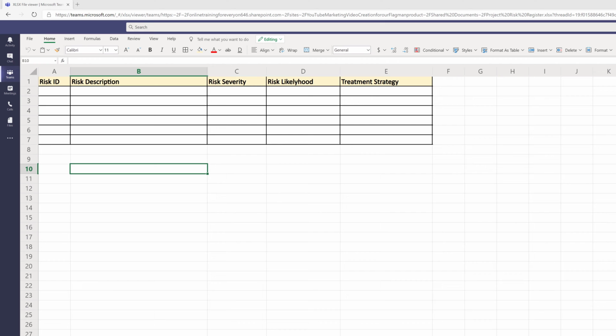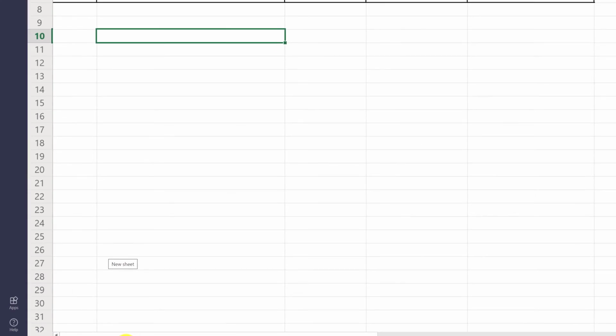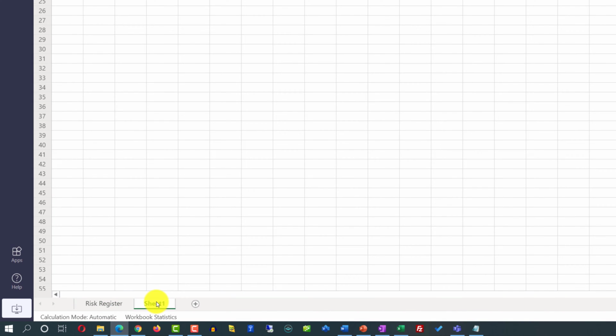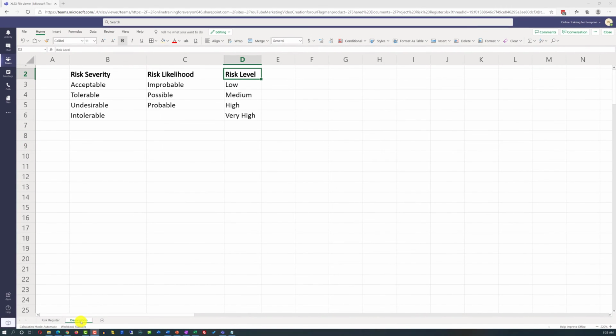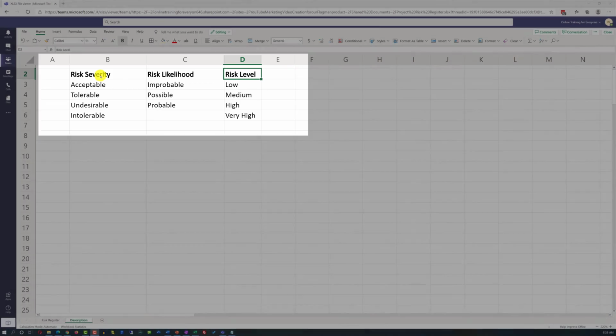Another helpful thing you can do is create a separate tab which would describe what type of values you are expecting in each particular column. To do that, you just need to click on the plus sign and populate the new sheet with new values. For example, you can add a separate tab in this Excel workbook and call it Description. Here you would describe the values for risk severity, risk's likelihood, and risk level.